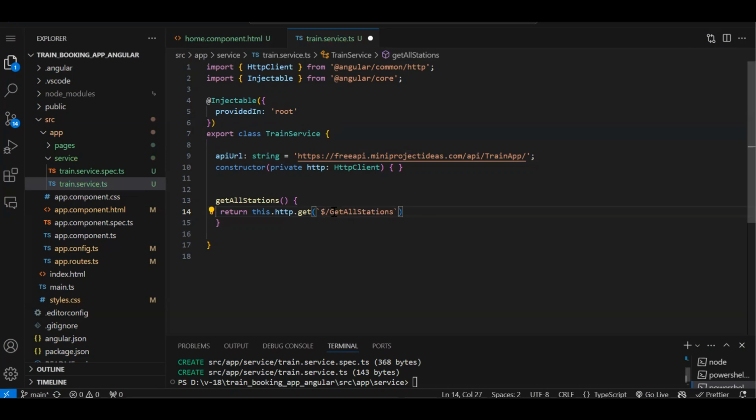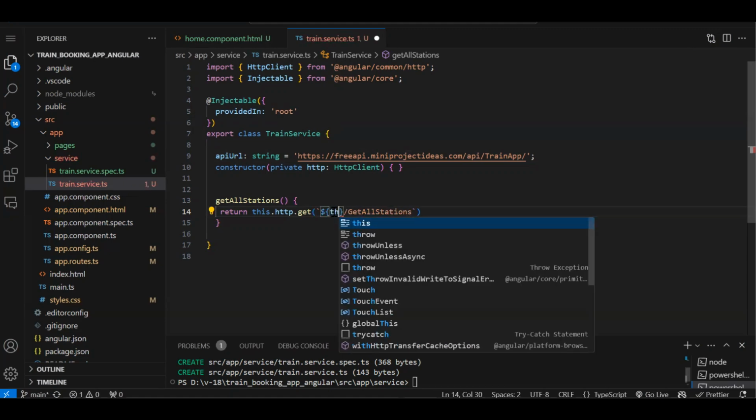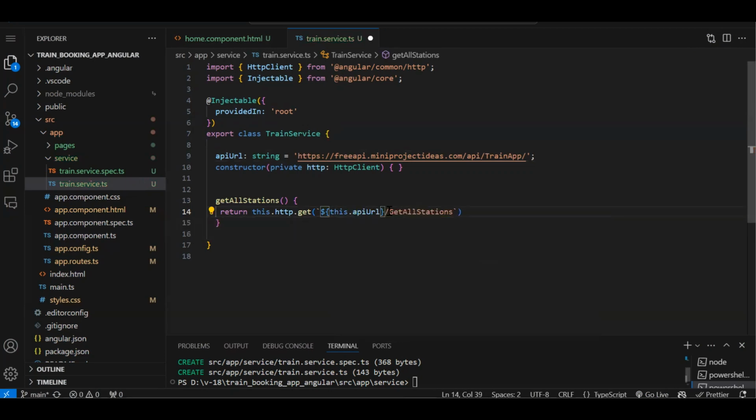So here, instead of that, we will use a template literal to bind those. Here dollar, curly bracket, this.apiUrl slash getAllStation. So we are concatenating whatever value we have over here and then getAllStation. This slash we don't need as we have it over here. So this is the first API call.